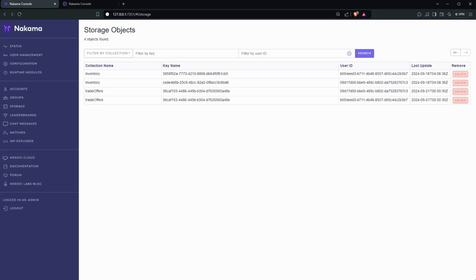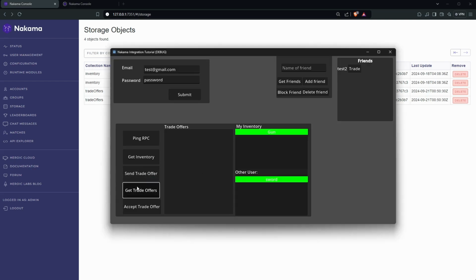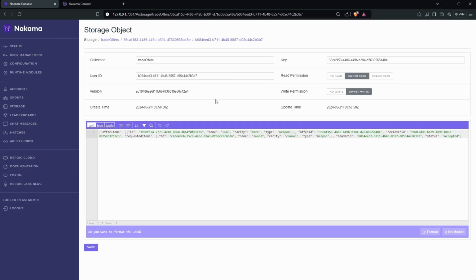So now if I come in here and I get my trade offers, you can see there's the trade offer. Now, if I click accept, it probably will accept that trade offer. So if we click that and then I get my inventory, well, it didn't actually. Let me take a look. Status accepted. Status pending. But did it duplicate it? I'm curious if it actually went through with it.